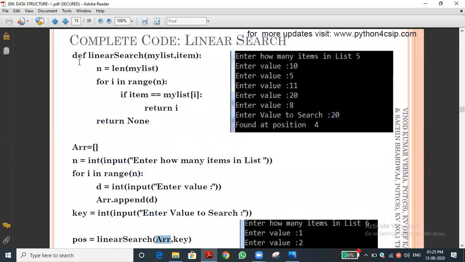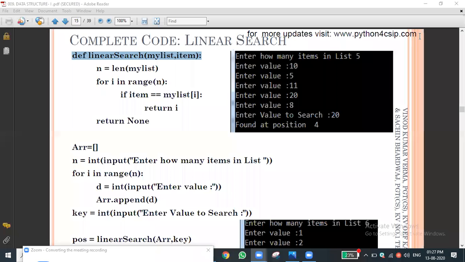Now you can see the function definition: def linear search, my list, item. ARR will be stored into my list and key will be stored into item. Let me continue with our session. Here you can see position equal to linear search of ARR comma key; we are passing the arguments. Coming to the first line, def linear search is the function name. We are getting 2 parameters: ARR will be passed to my list and the key will be passed to the parameter called item.